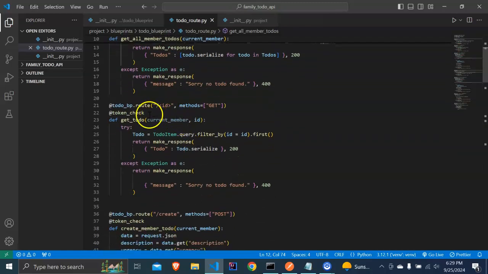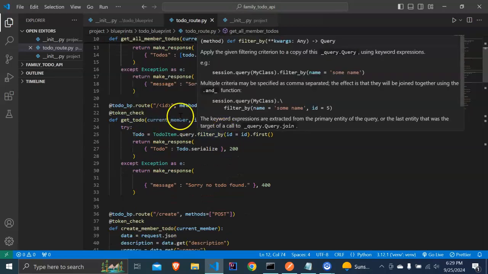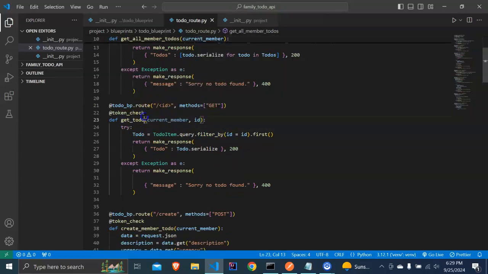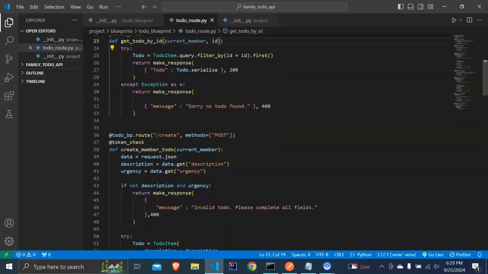Alright, to get a to-do, we're going to get to-do by an ID. So maybe I should add that, get to-do by ID. Yeah, much cleaner. So we're going to filter the to-do item table for a to-do by the ID. And if we find it, we're going to go ahead and return it. And if we don't find it, we're going to return this message, sorry, no to-do found.